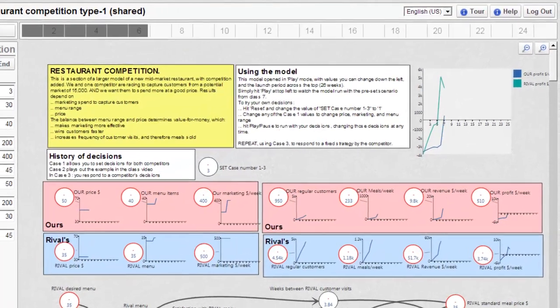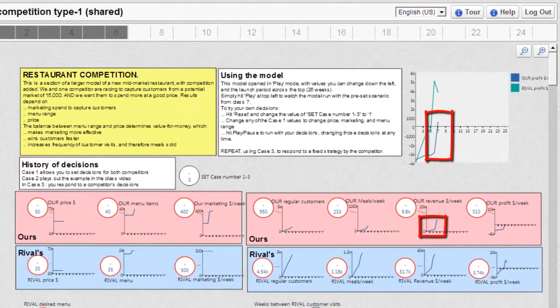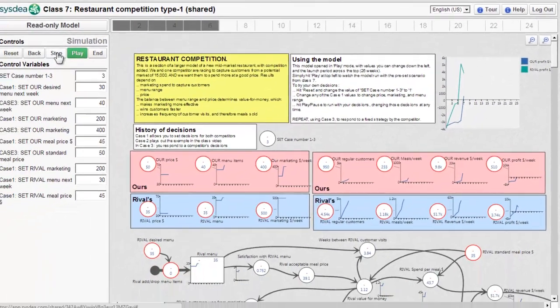Step 1 more week. Well, that seems to have worked, but we still have way fewer customers than our competitor. Maybe our price is just way too high. Let's undercut the competitor with a price of $40.